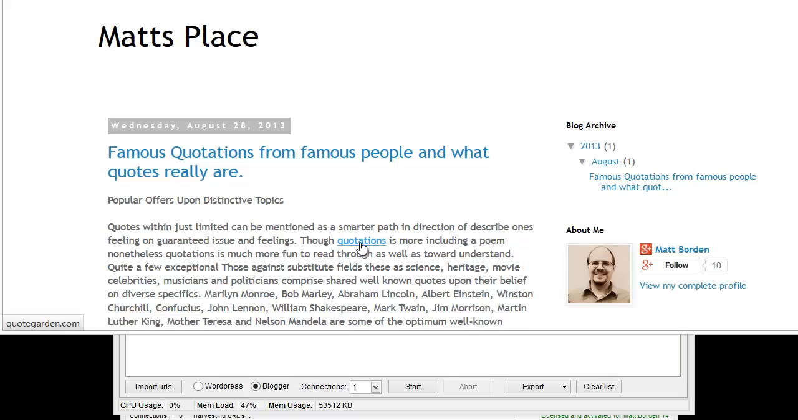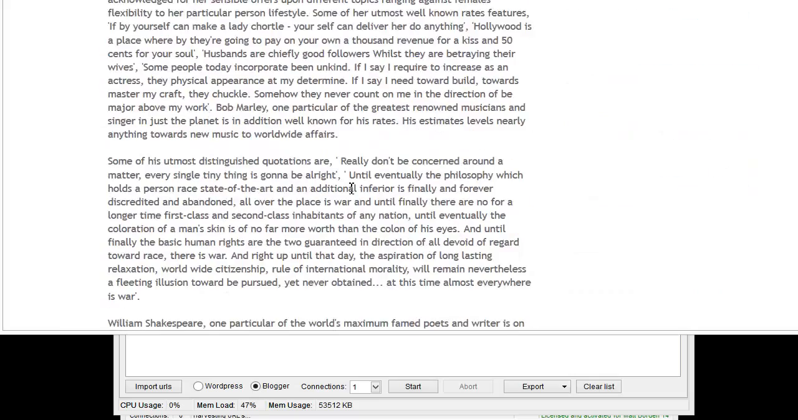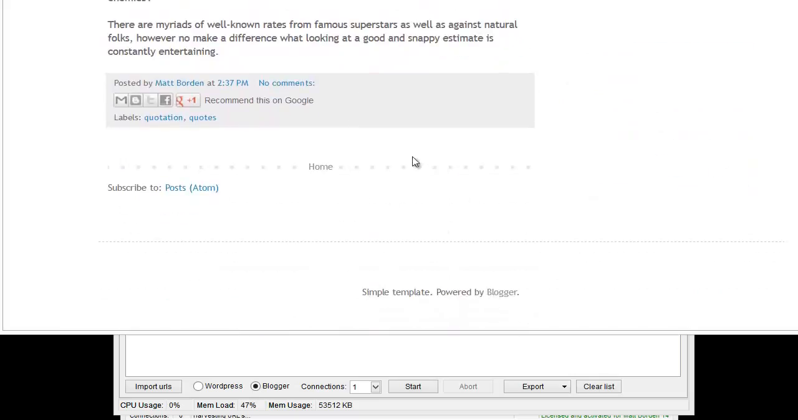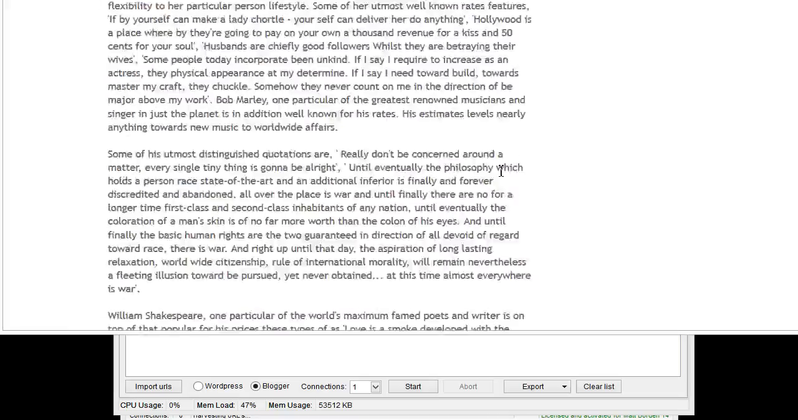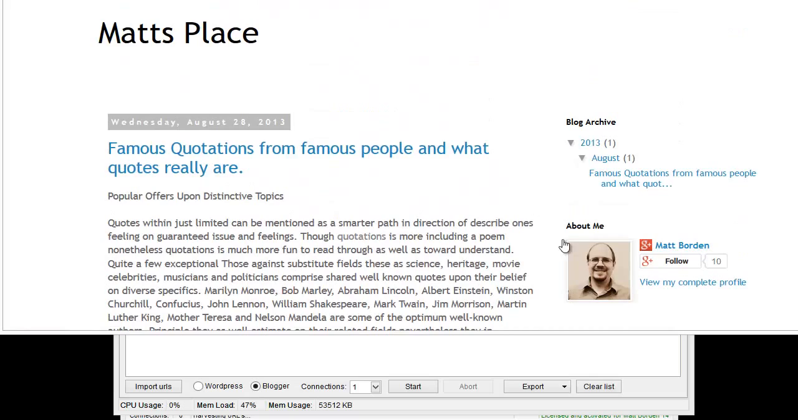Chose a different anchor text this time from the spin text. Got our link in there. Got everything there as it should be. Brought it down here. Even has the labels here and everything. And so that is how you can post to Blogger.